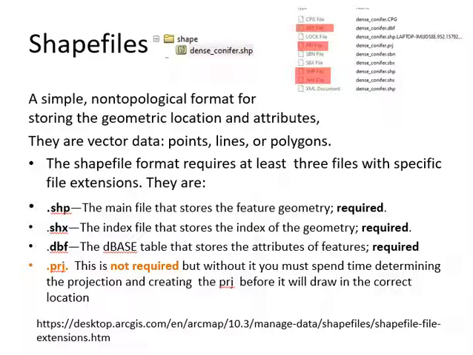But it's critical when you get a shape file that you have at least those top three files: the SHP, which is the geometry, the SHX, which is the index for the geometry, and the DBF, which is the attribute table or the DBase table. If you don't have those three, you cannot draw your shape file. It won't work.